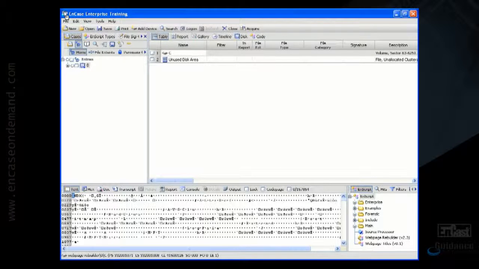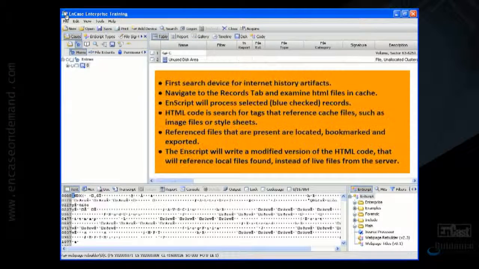This EnScript requires the examiner to first search the evidence drive for internet history artifacts. The examiner then navigates into the Records tab and looks at the HTML files in the cache. The EnScript will only process selected records indicated by a blue check.